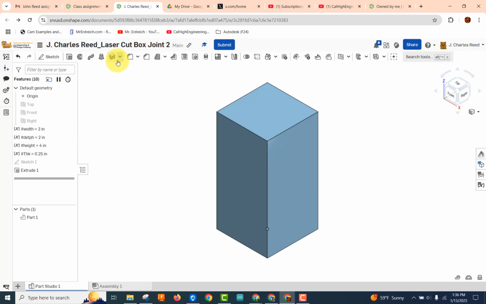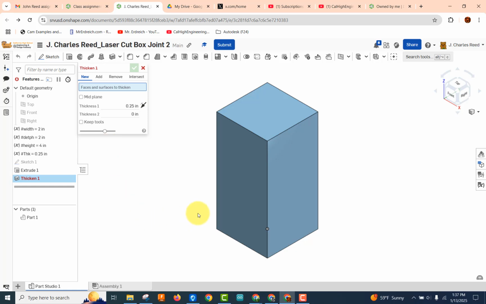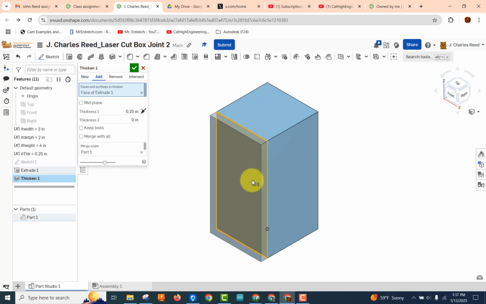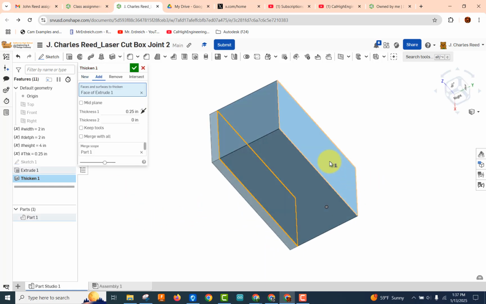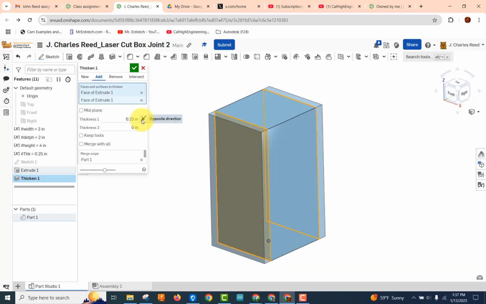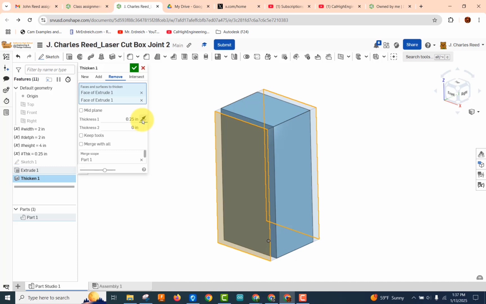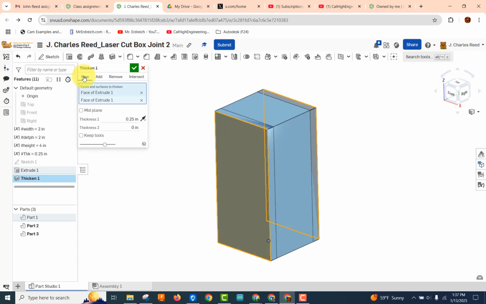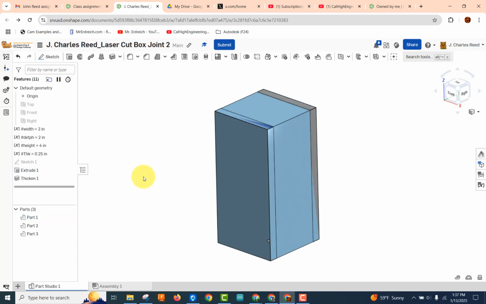Next thing we're going to do is come up to the thicken command here. I'm going to press on the front and the back. That's all, just those two. And I'm going to reverse the direction. So the thicken command thickens a face into a part, and I want to go into the box and I want to have it be a new part. So I'll click new up here and accept that.